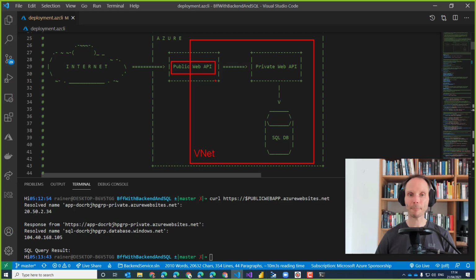And that is exactly what I want, because the public web API should have a public endpoint, but it should also have access to the private VNet. So the internet should be able to access my public web API, but whenever the public web API accesses the private web API, the traffic should stay within the VNet. And the private web API, you probably guessed it by now, should not be visible over the public internet. So if somebody tries to access this one over the public IP, it should be forbidden.